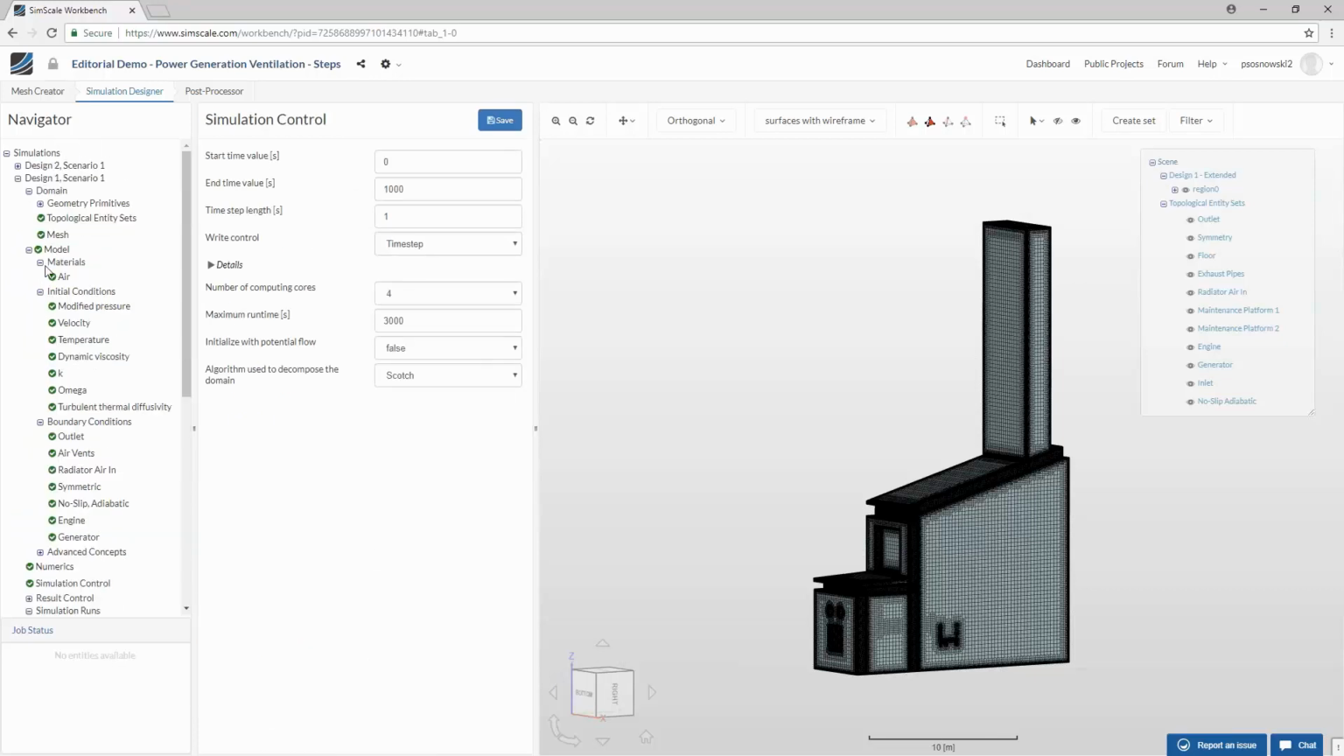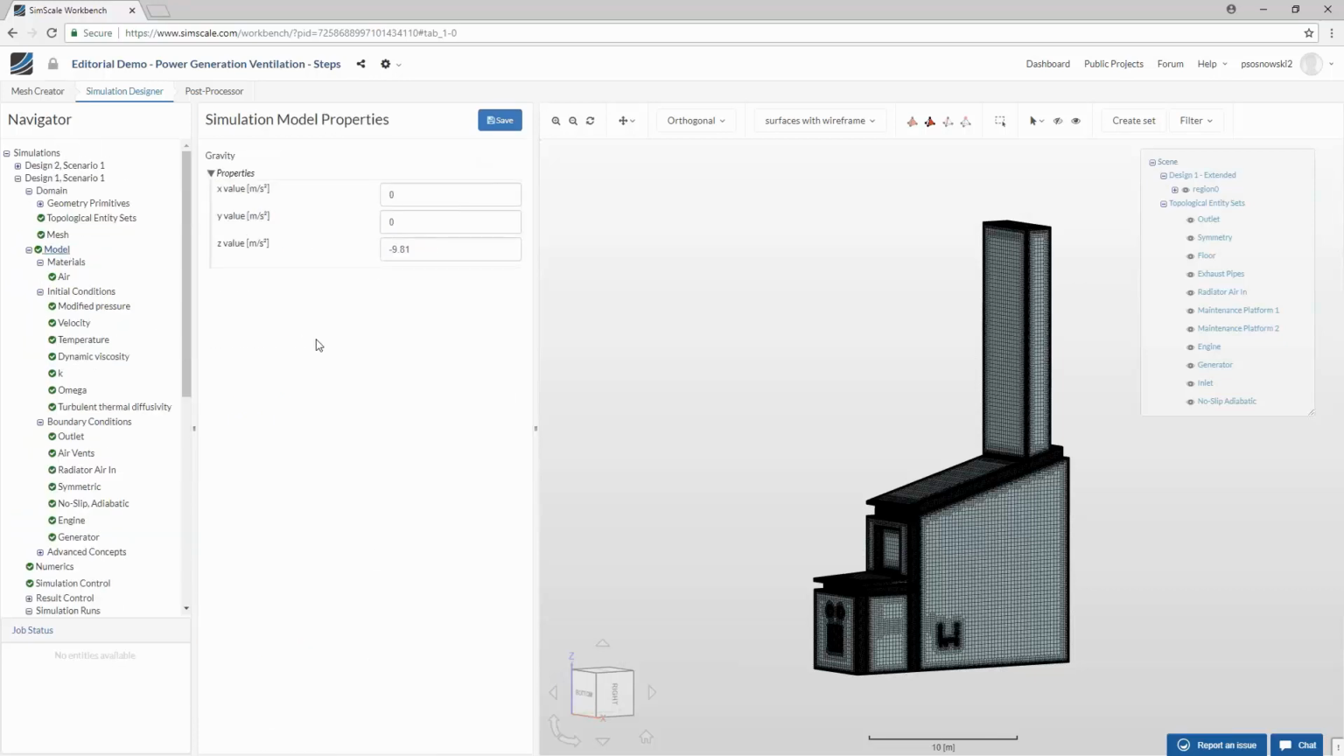So let's take a look at what was set for this case. The reason I'm clicking on the model is that this is where you decide the direction of gravity. I cannot stress how many times I forgot to set this up, and I was running a simulation on an International Space Station with zero gravity. So make sure that this is selected.